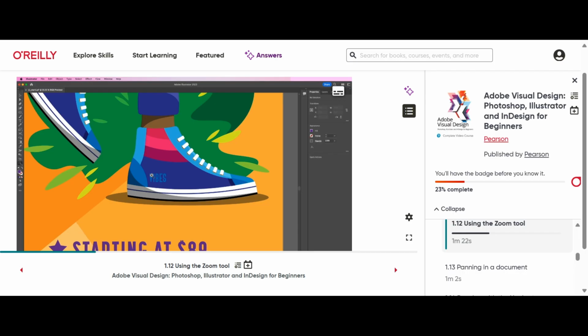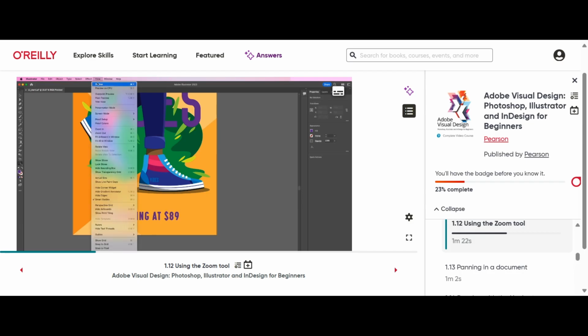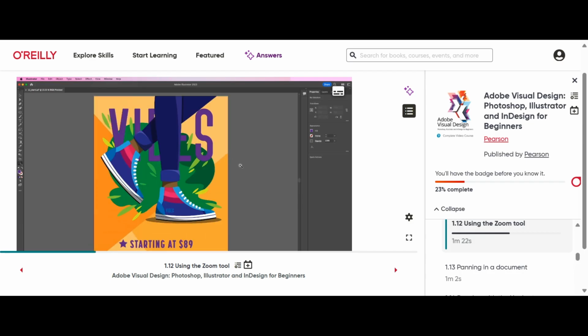Now if you want to zoom out, press the Option key on Mac or Alt key on Windows, and you'll see a minus sign, and click. I'll do it a couple times, then release the key. You're going to use that in conjunction with Fit Artboard in Window, so choose View, Fit Artboard in Window so you can see the whole thing.